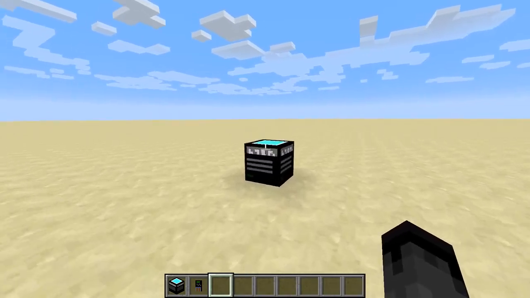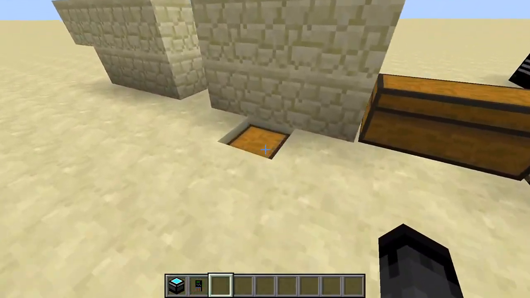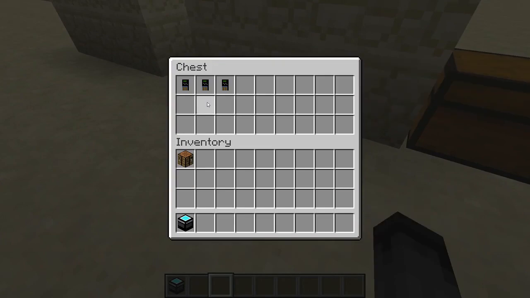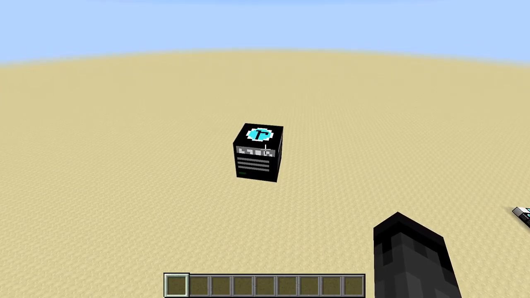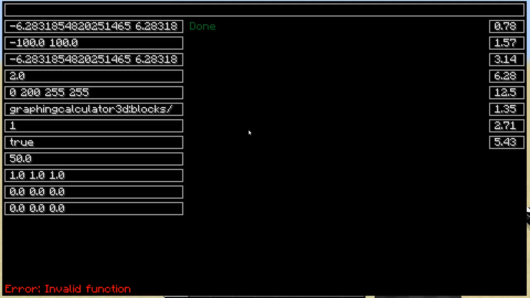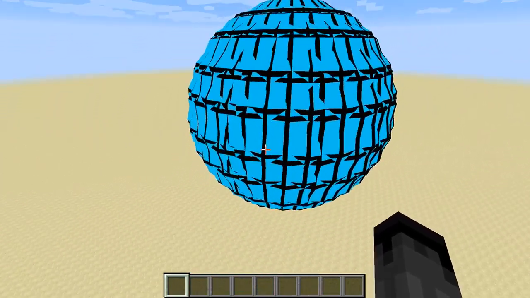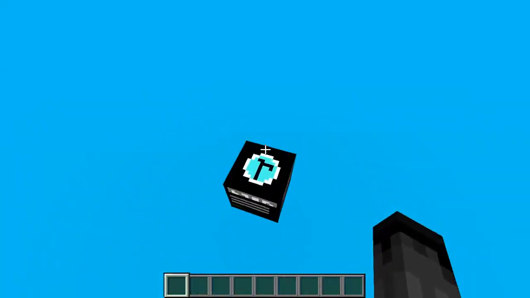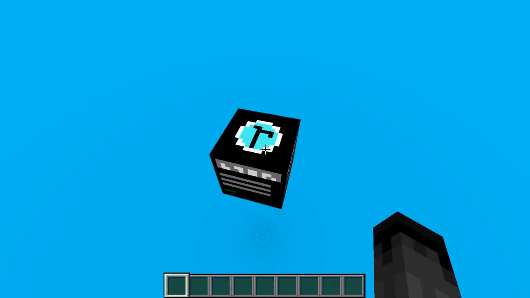A nice way of using this is you can save graphs in your chest or something, and you can take a look at them whenever you want later. I'll just show you one more thing before we move on to the other sections that I mentioned at the start of this video. Let's try and make a sphere. First things first, we need to up the resolution because spheres are kind of tricky to render. Need a lot of tiles.